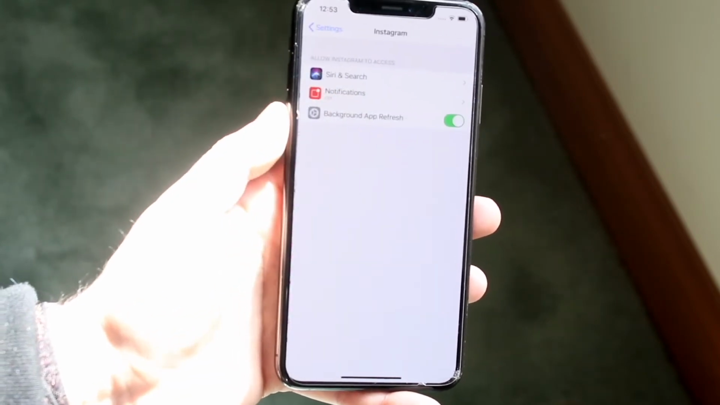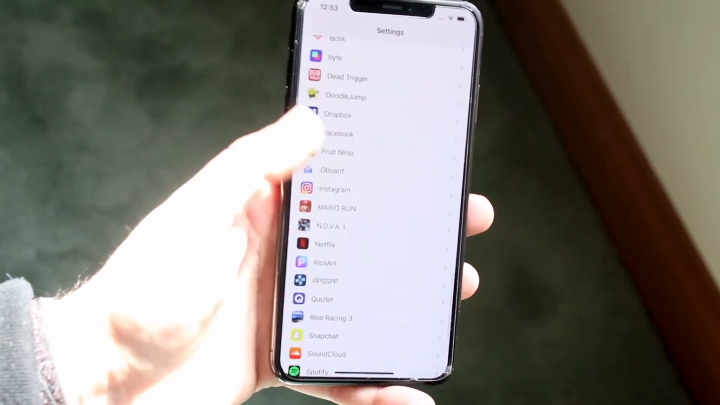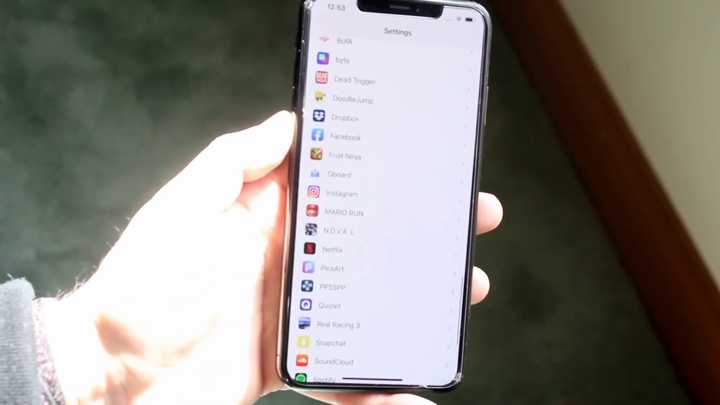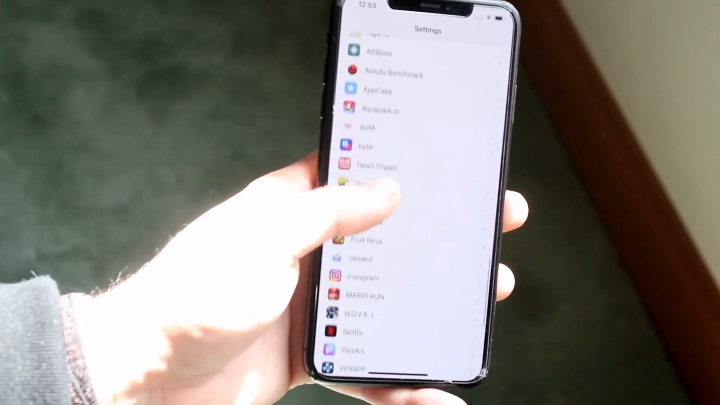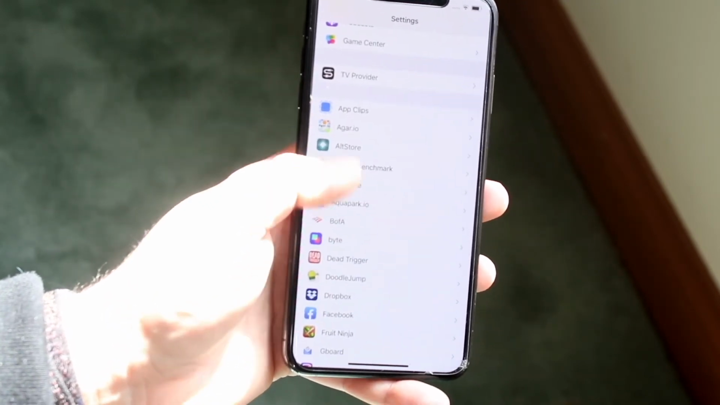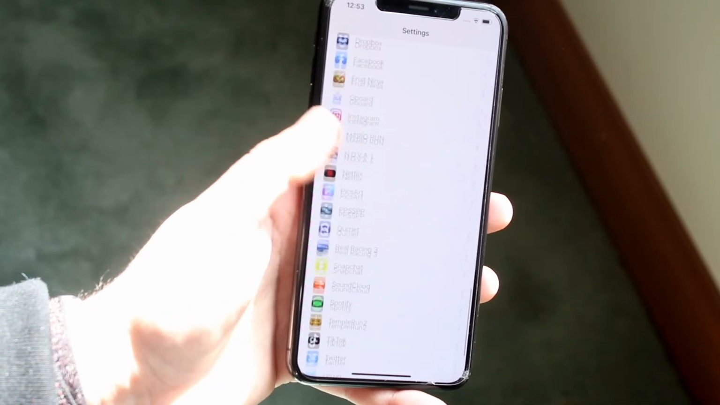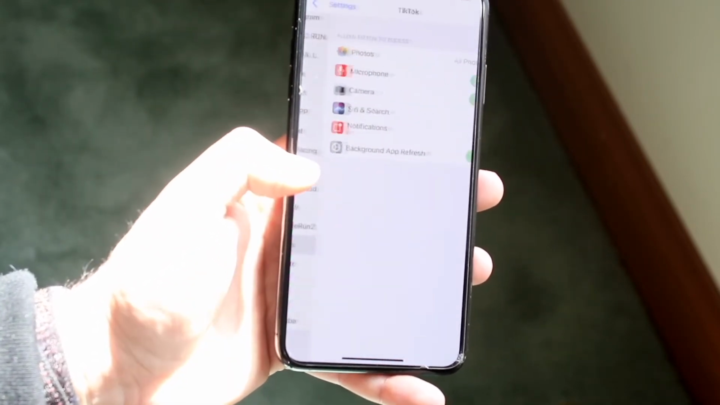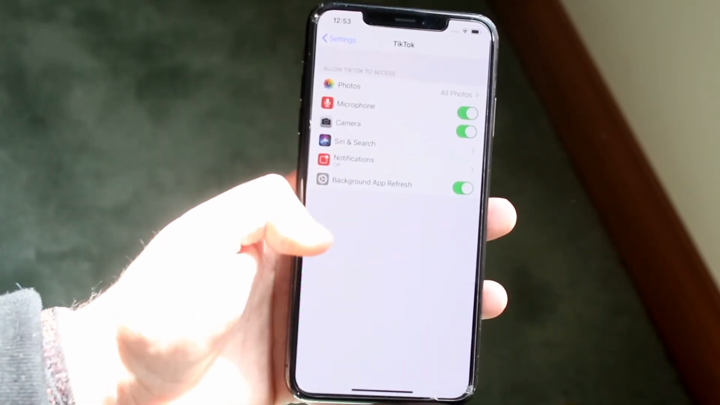Let's go into Instagram, and Instagram doesn't really use my location either. But pretty much you just want to go through any of these apps that you have and basically enable your location within them. As you can see, none of these apps really required my location, which is strange because typically some of them do. But I don't really use this phone that often. So all you want to do is make sure your location is turned on for whichever apps that you use, and then you should be good to go.